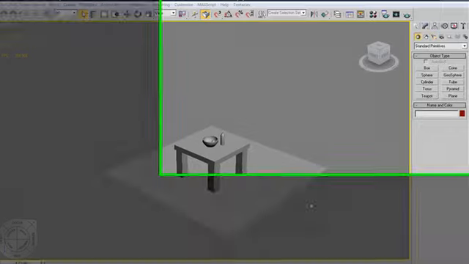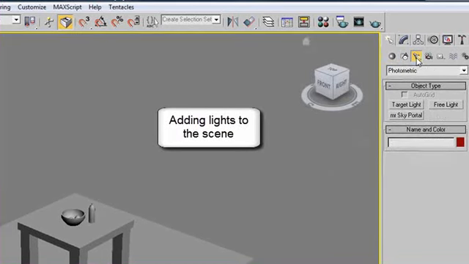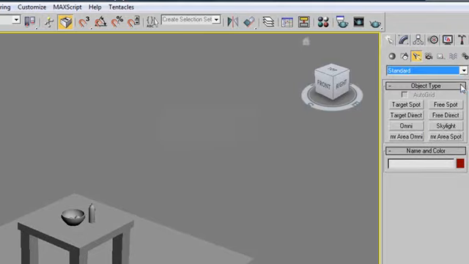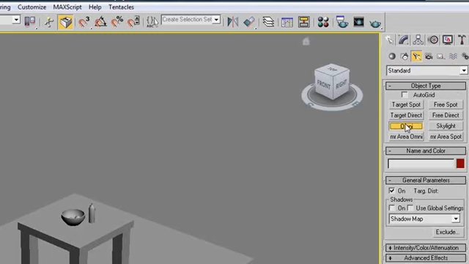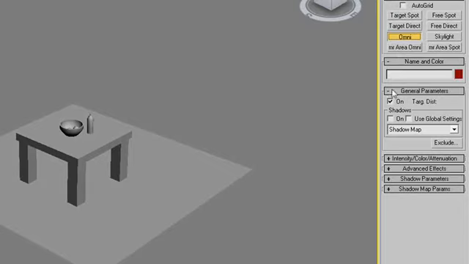With the model loaded, under the Create tab, select Lights. In the drop-down menu, switch from Photometric to Standard. In the Object Type rollout, select OmniLight. An OmniLight provides a point source of light emitted in all directions. In the General Parameters rollout, turn Shadows on.